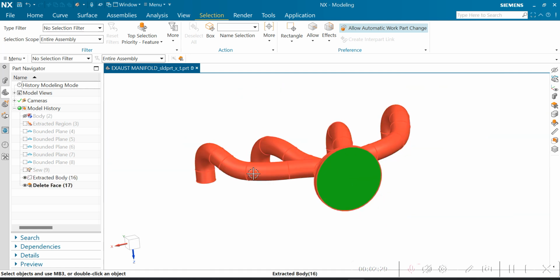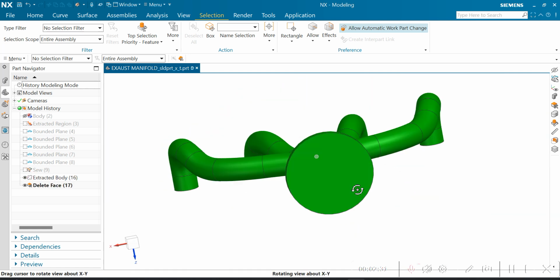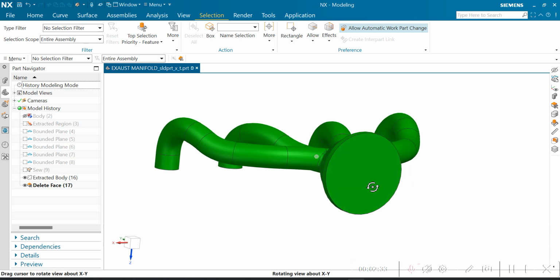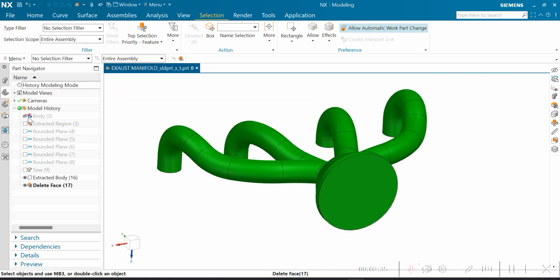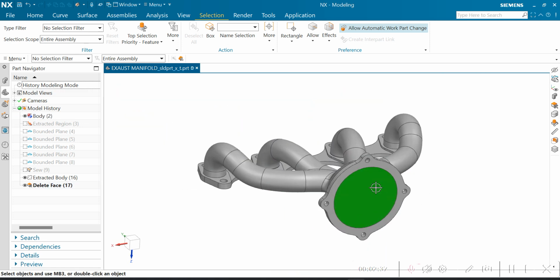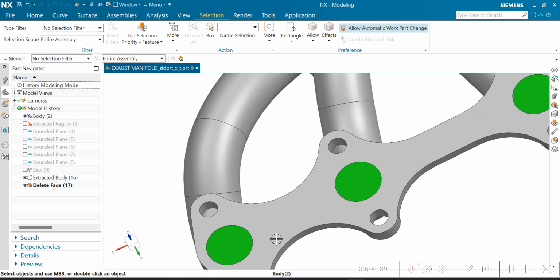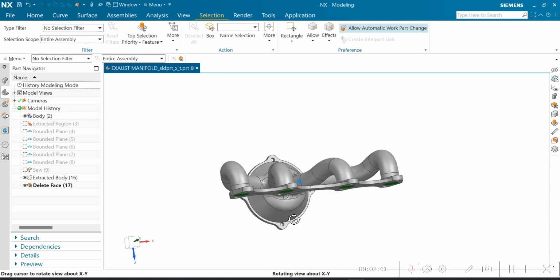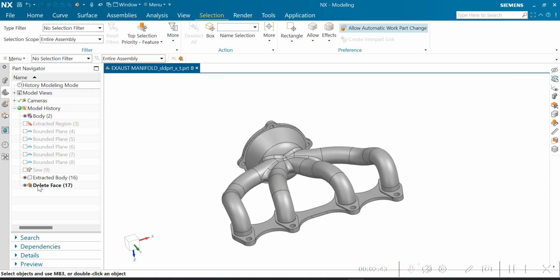Okay, so it deleted all the external body. Just check the body, check all the internal faces are extracted.